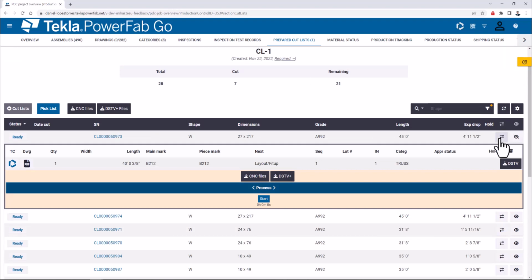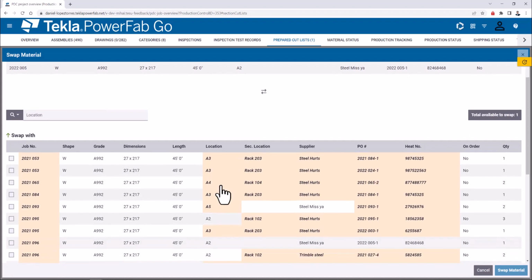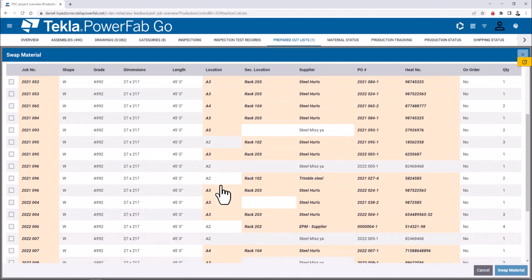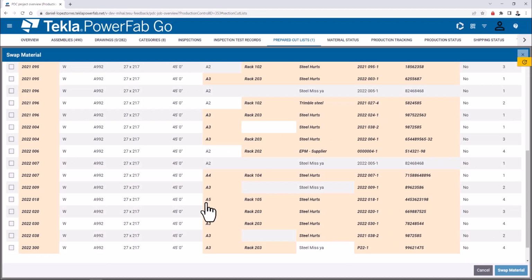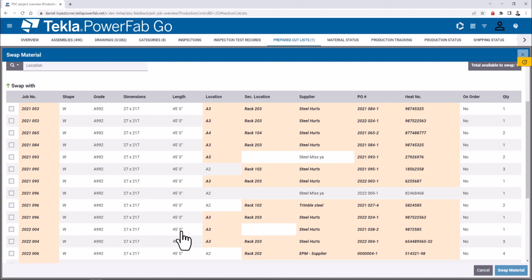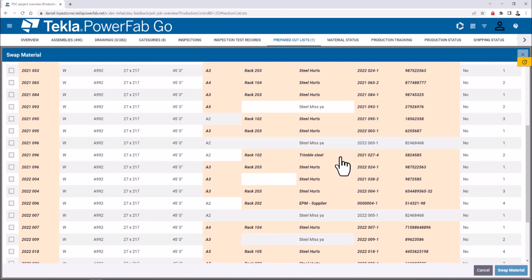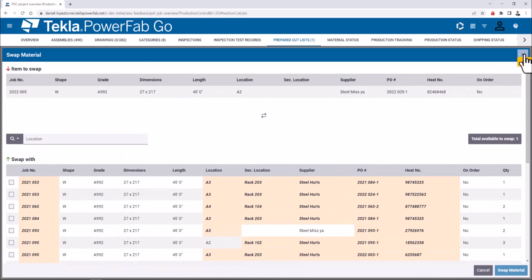But the swap functionality is not only about swapping heat numbers. It also shows you material possibilities. If there is any material in your inventory that is a little bit longer and is not combined to other assemblies, users can select those pieces as well. You can see here that it's highlighted in yellow. Basically, the lengths will be different against the bar that you have selected right now. So there is really more flexibility in that swap interface as well.